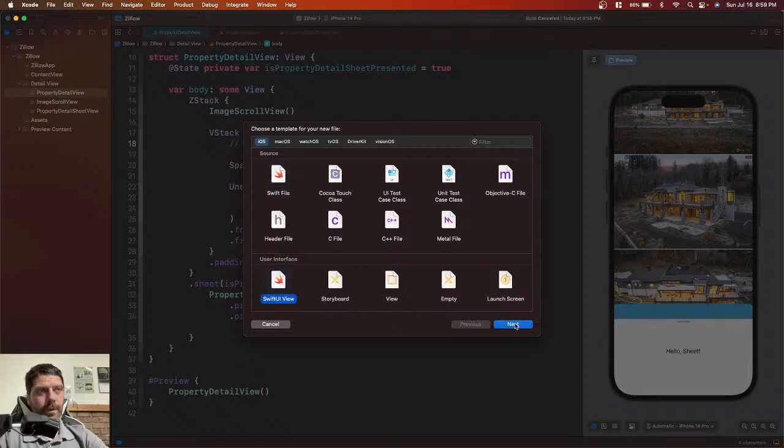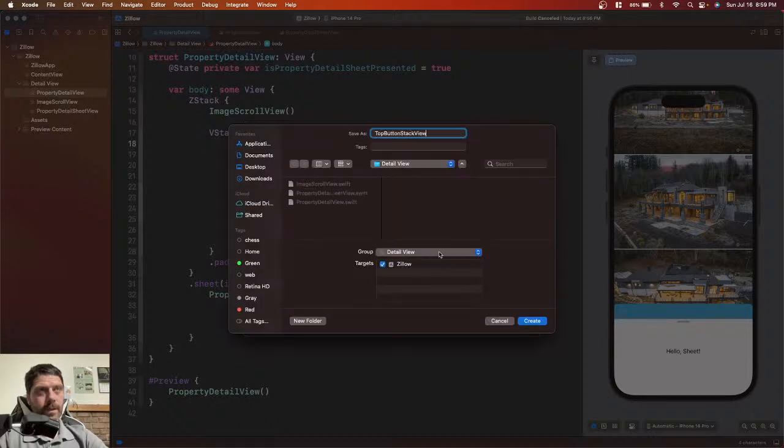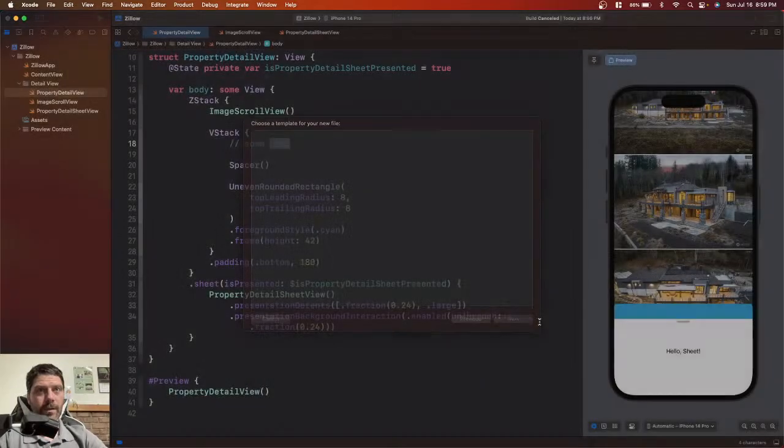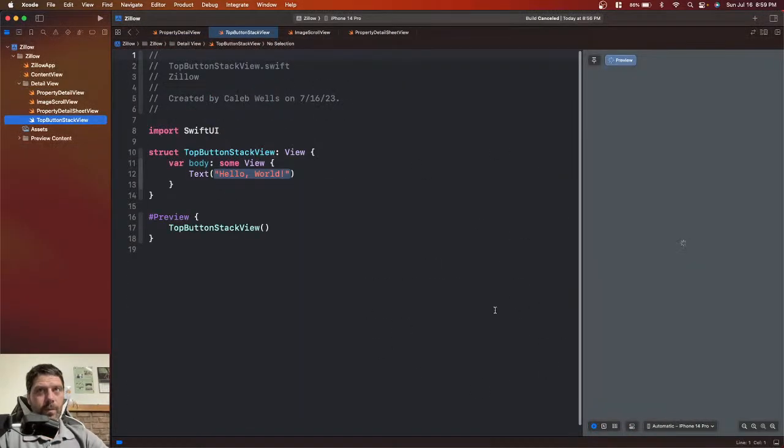SwiftUI view. Next. Paste that in. Create.